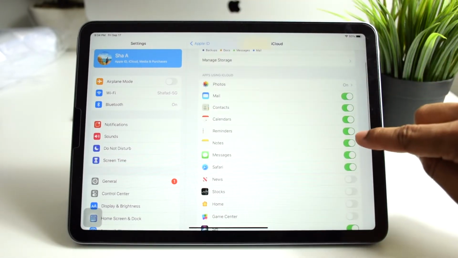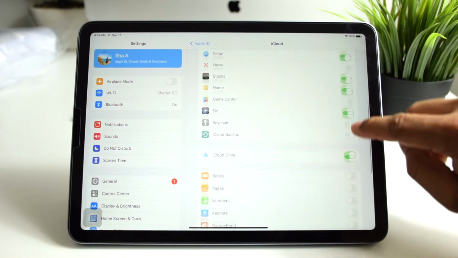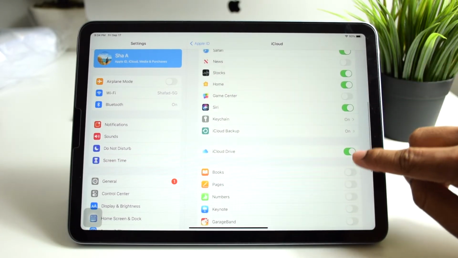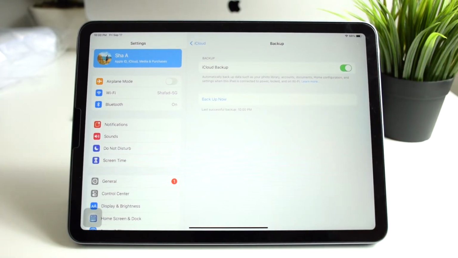Here you can choose the list of apps that you need to be backed up to your iCloud, and you can also deselect the ones that you don't need. Once you are done, go to iCloud Backup and tap Back Up Now. This is all you have to do to back it up to iCloud.